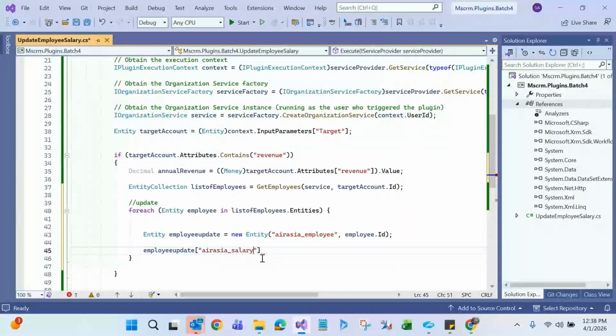paste it here. I want to update employee salary with which value? Employee salary should get updated with which value? The annual revenue of account. Do we have account annual revenue anywhere?